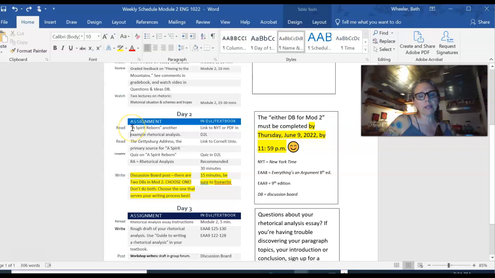But you all are reading an example rhetorical analysis. It's called A Spirit Reborn. It was a rhetorical analysis published in the New York Times probably in 2002, a year after 9/11 happened. So I'll ask you to read the Gettysburg Address, which is a quick read, and then A Spirit Reborn is also a pretty short rhetorical analysis.